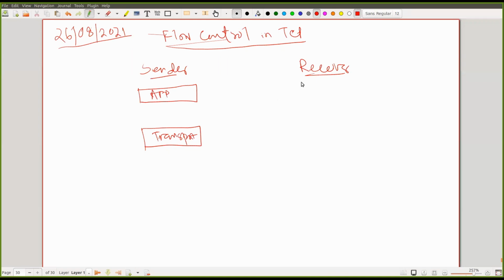Similarly, at the receiver end, the application layer and the transport layer. I'm not highlighting all the other layers because we are not much concerned about them at this point of time. Here, by using the application layer and transport layer, let's understand how TCP is sending and receiving by applying this flow control mechanism.